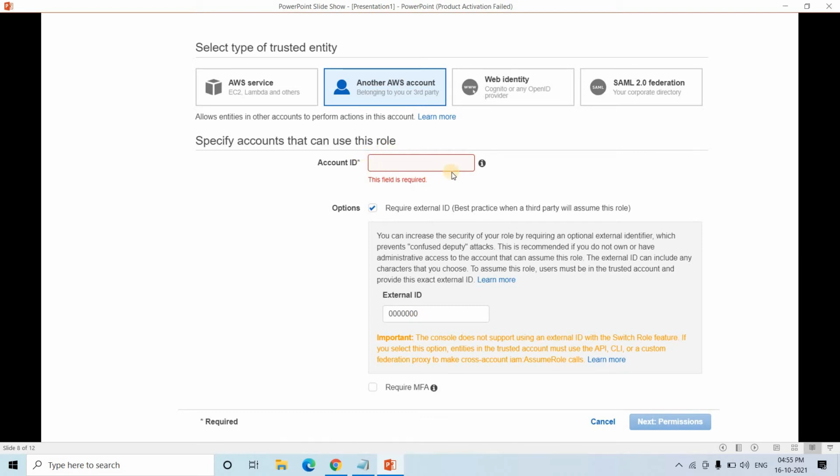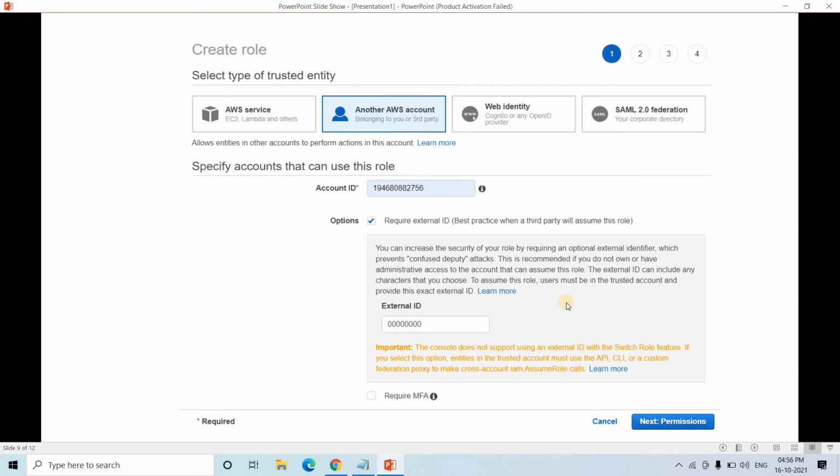And this account ID is the account that will use this particular role. Currently we don't have the Snowflake account ID, so we will put our own AWS account's account ID here, and later we will modify that so that Snowflake can use this particular AWS role. Suppose I put my AWS account's account ID. I'll show you how to get this account ID. You should put your own account ID only.